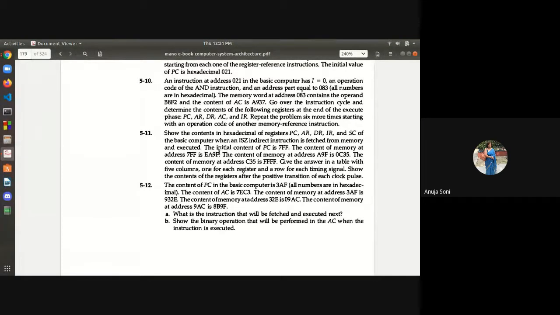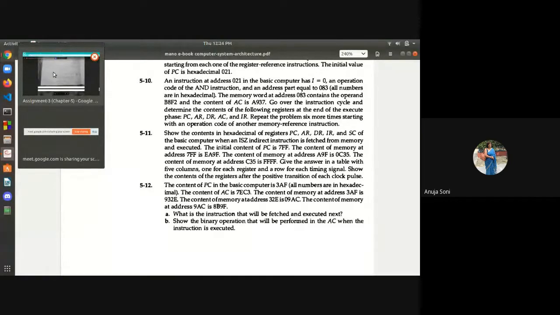The initial content of PC is this. The content of memory at address is this. These are the contents of memory at address this. The content of memory at address is this, means further it will work as the address part. 7FF will work as the address, further EA9F will work as the final effective address of the content. The content of memory, एक minute. No. This is the value of the binary coded form of instruction, ISZ instruction है.